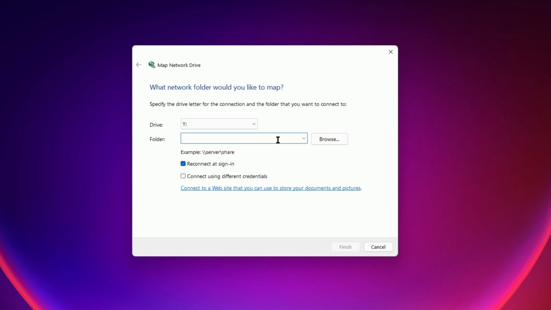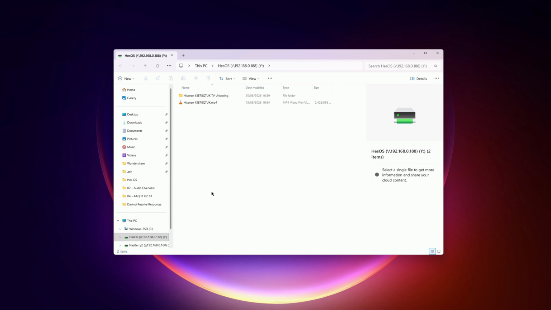I'm going to type in the IP address manually. So again, it's //192.168.0.188. Please remember that whatever I'm typing in will definitely not work for you. You need to go get the IP address of your specific server. I'm going to do backslash again and type in HexOS. I'm going to click on finish and see if that works. Yep, there we go. Perfect. So it's now saved this as a drive on my PC.